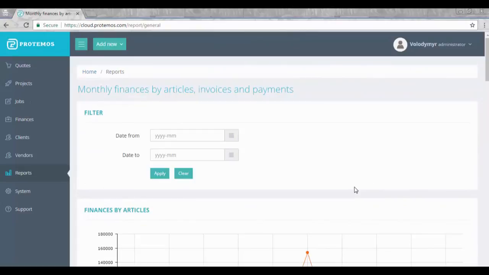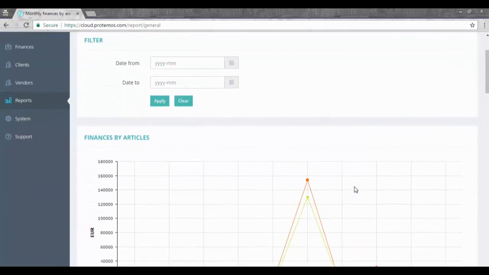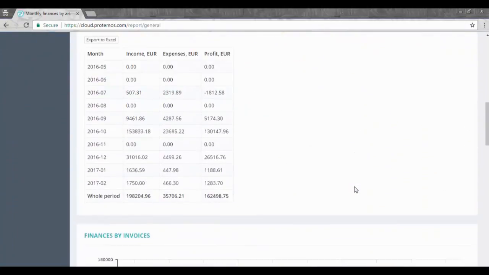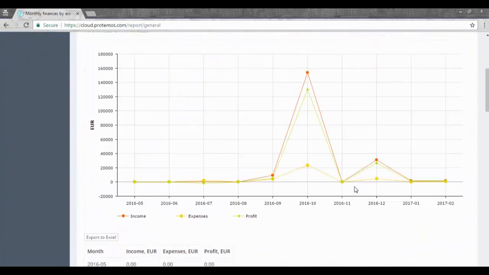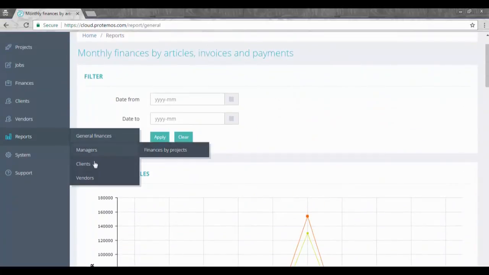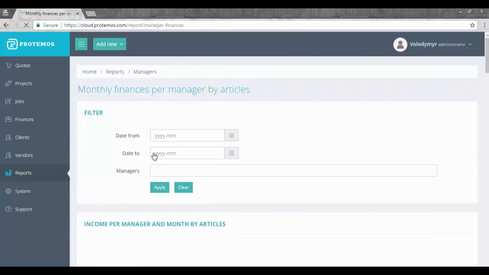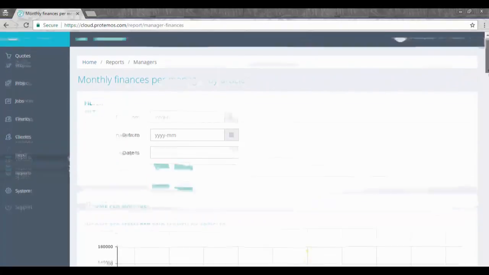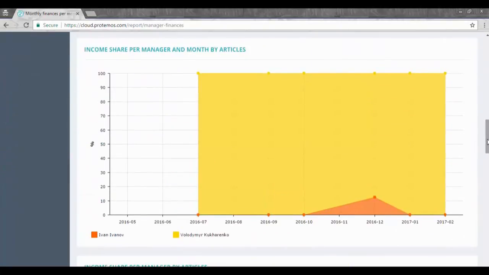In addition, Protemos system can generate reports. For instance, you can view month-by-month dynamic of your profit, expenses, and revenues, the share of each client in the revenue of your company, how much profit you get from each project manager, and more. It means that you have a full picture of your business, and it stops being a black box that you cannot see inside. This improves the efficiency of the management decisions taken by you.